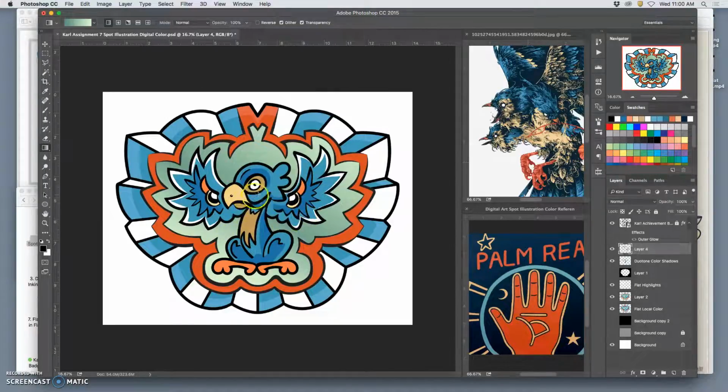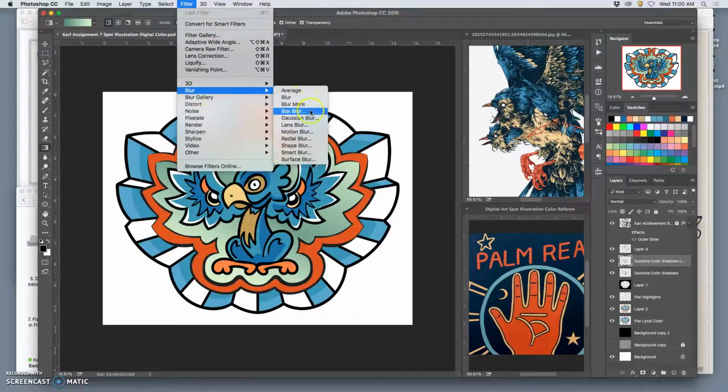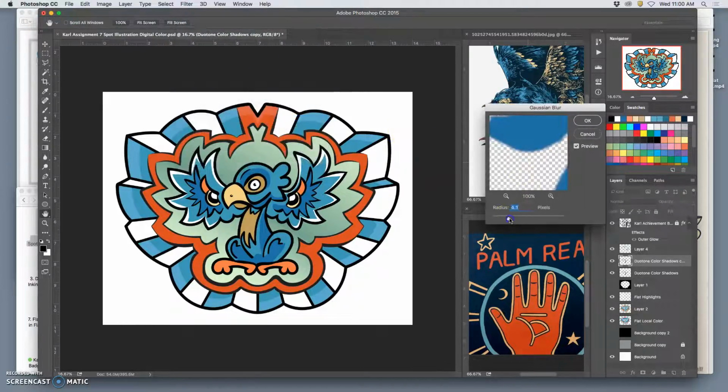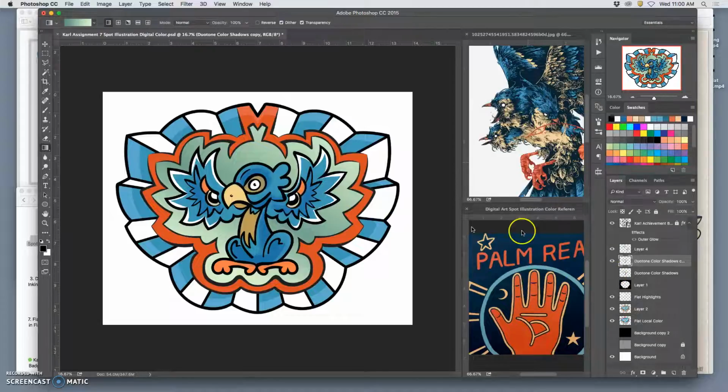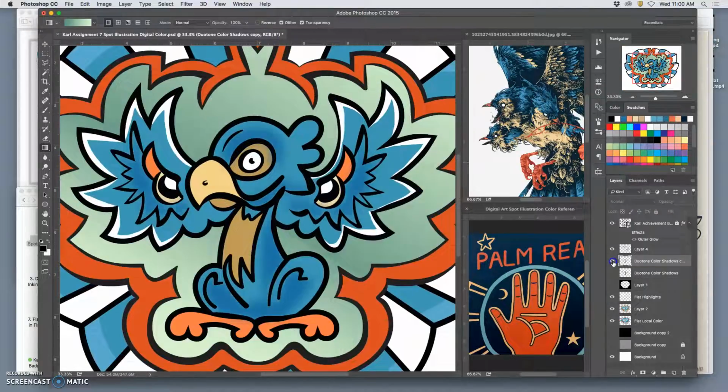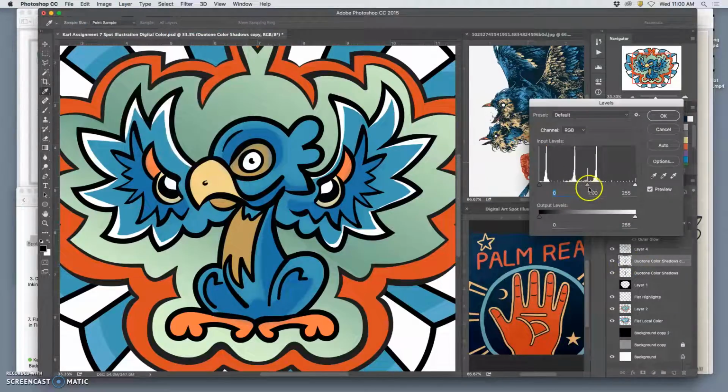It'd be like if I wanted a soft edge duotone of the dark color of the wings, I could duplicate it and then I could just go to Filter, Gaussian Blur, and really blur them out. And then turn off the cut edge behind, and you'll see that's soft edge duotone. But it's not as effective on this illustration as the hard edge. But you can play with different variations.